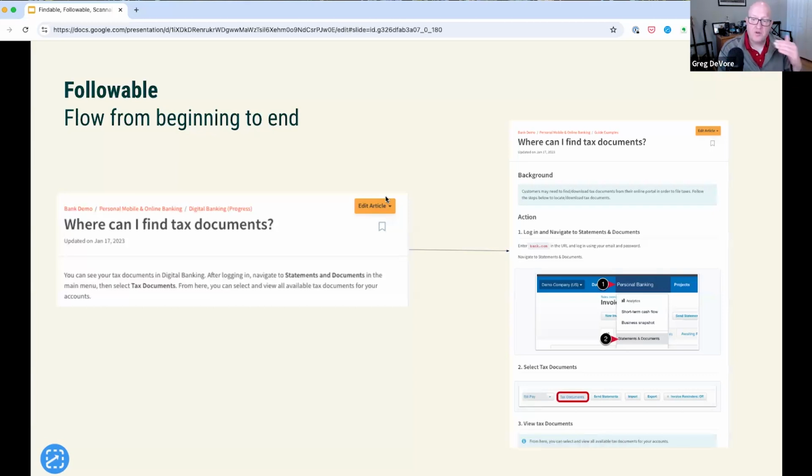So what we want to do is translate it into something like a recipe that's going to walk you through step by step from the beginning of that process all the way to the end of it.